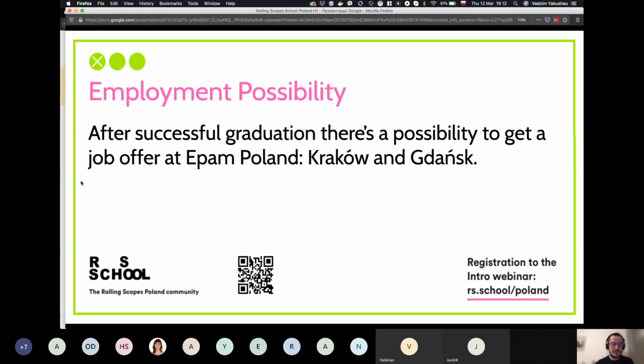After the course, there is an employment possibility in two Polish locations, which are Kraków and Gdańsk. But of course, you should understand that this is not guaranteed to each of you. You'll have to work hard and then, of course, pass the recruitment process of the company in order to get the job offer. But we hope that you will be very well prepared for that.